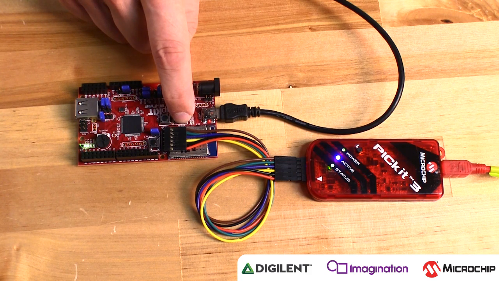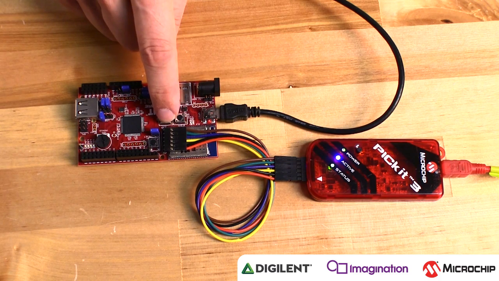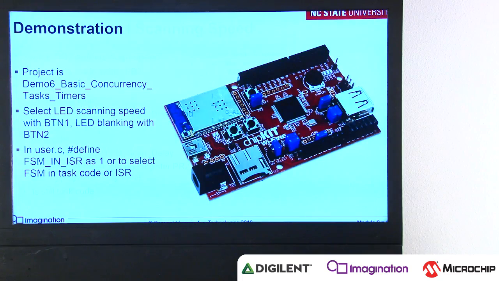When we press the fast switch, they scan faster. When we press the blank switch, they turn off. So the system is still working. Let's take a look at the source code.